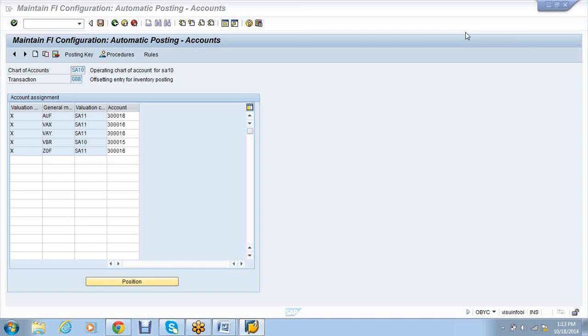So this first, AUF, is for goods received for a sales order. Then VAX for goods issue for a sales order without account assignment object. VAY for goods issue for a sales order with account assignment. ZOB is for goods received without production order. Then VBR for your internal goods issue.